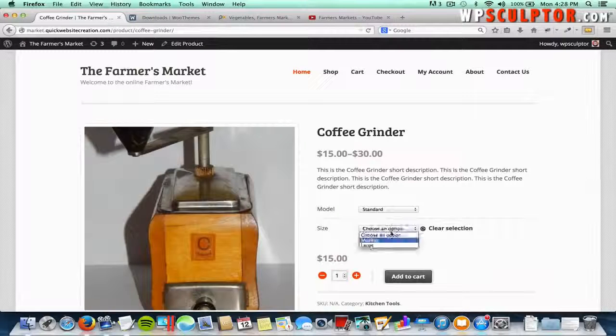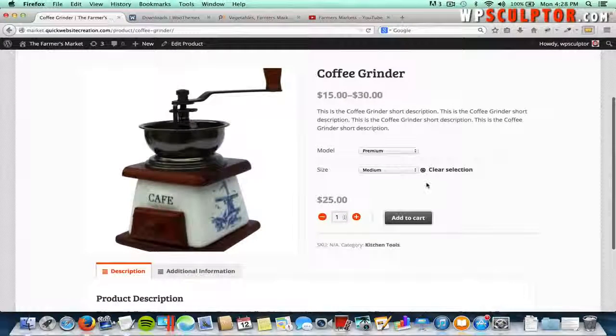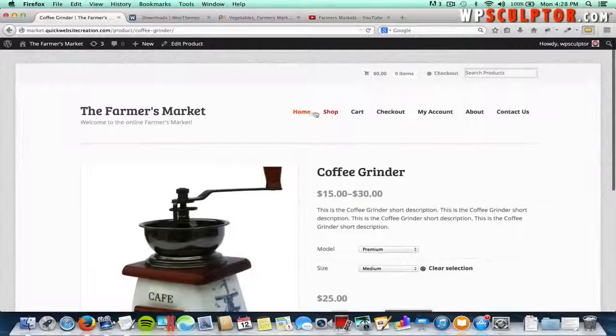So the standard medium and the standard large are going to have that image, and you notice the price changed when we selected large. And then if we choose to have the premium, we've got the premium large with the premium image, and the price has changed. And if we change the large to the medium, the price will drop to the price for the premium medium model. So that's a great feature that the WooCommerce plugin allows you to incorporate into your e-commerce functionality.